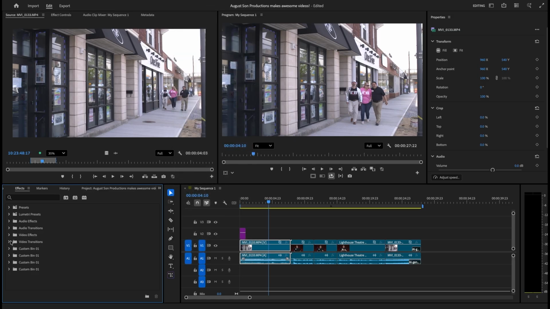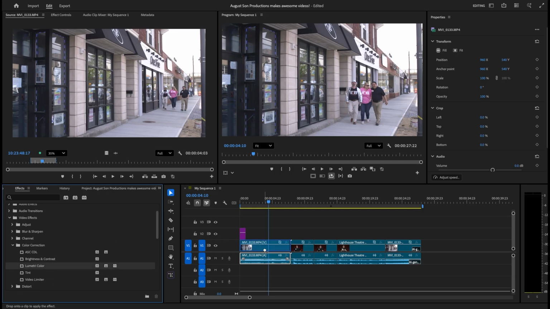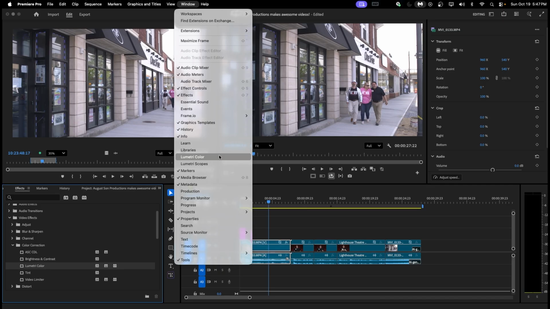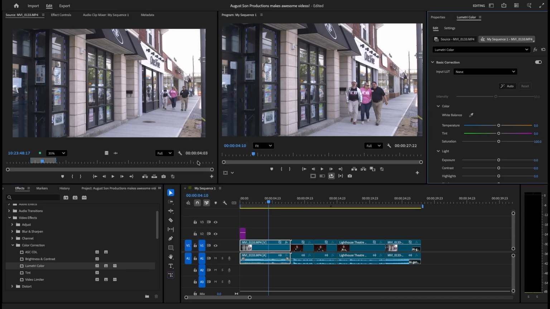So let's go here. Let's take a look at some of the effects. So we have Lumetri presets. I'm not going to do that. Video effects. Color correction. Let's do that. Lumetri Color. Click and drag. There we go. And now let's go to Window and do Lumetri Color. So we have that popped up now.